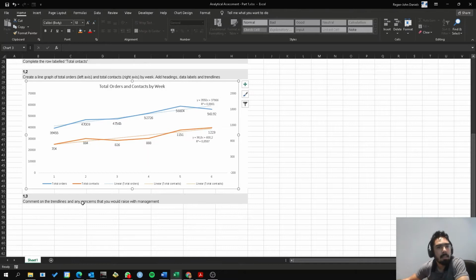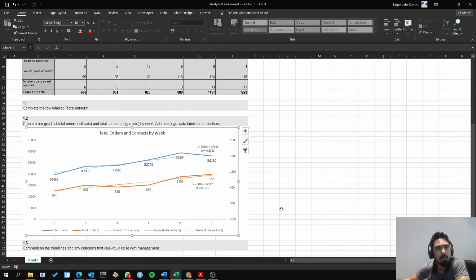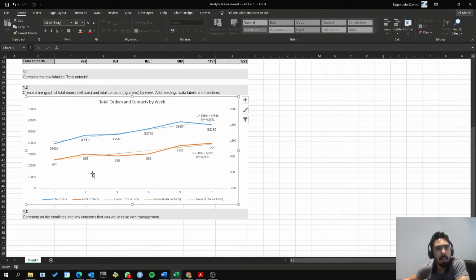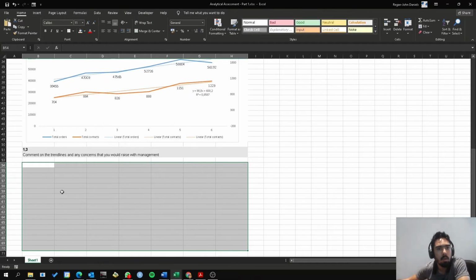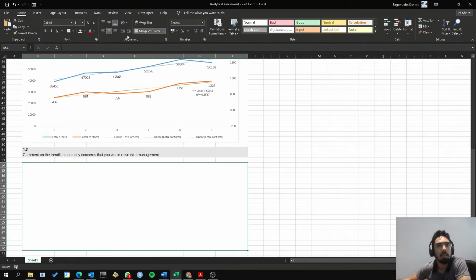Comment on the trend lines and any concerns that you would raise with management. Okay, so the high level overview here is it's looking pretty good. We've got consistently increasing orders and contacts, but we need to dig into that a bit, right?